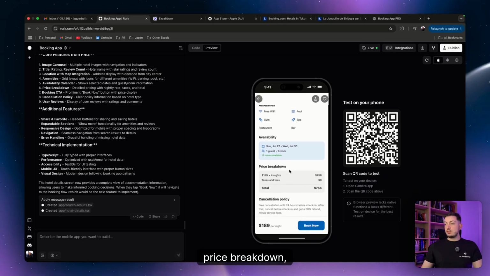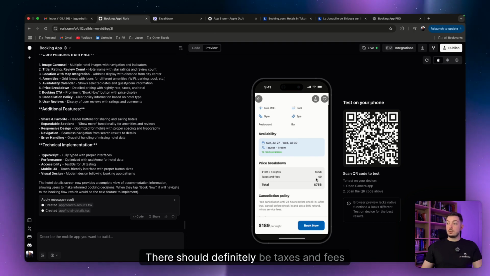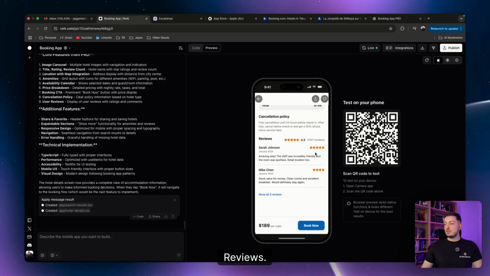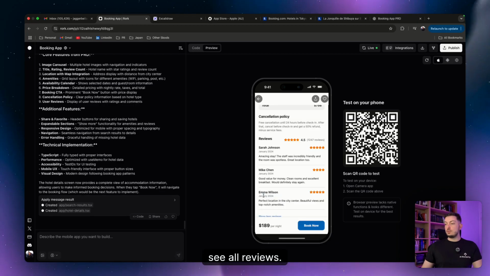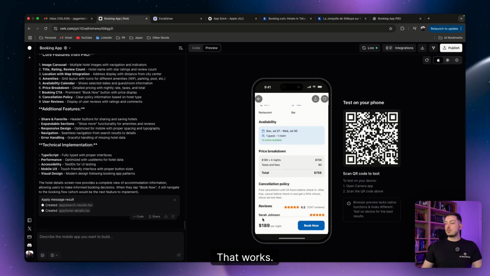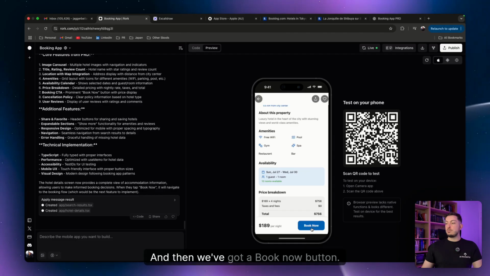Availability, price breakdown, taxes and fees. There should definitely be taxes and fees. Then cancellation policy, reviews. Got some kind of fake reviews at the moment. See all reviews. Oh, you can actually see more reviews, see less reviews. That's cool. That works. $180 per night. And then we've got a book now button.